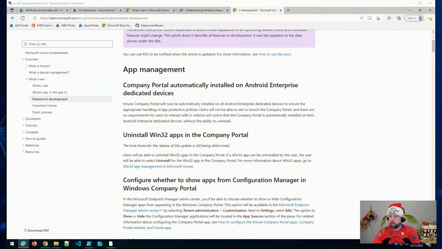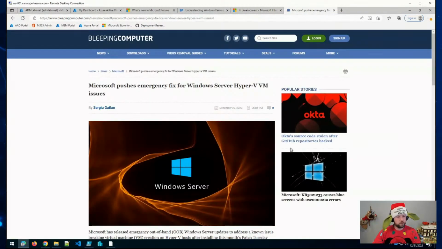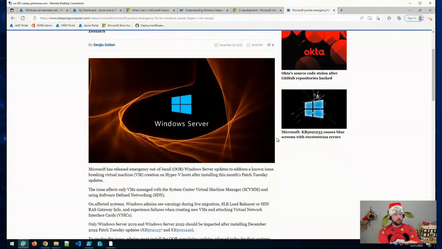Let's see. Oh, we also had Microsoft push out an emergency fix for some Windows Server OSs that are using Hyper-V. It looks like there are some additional requirements for this, and so I'm unsure of the full footprint of how much this affects, but anytime we get an emergency fix like this, I think it's worth calling out.